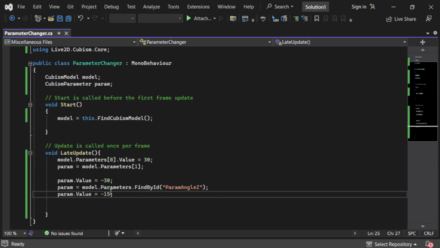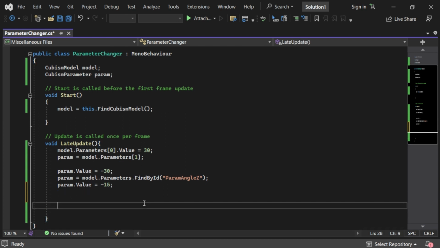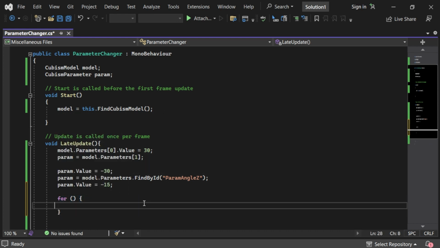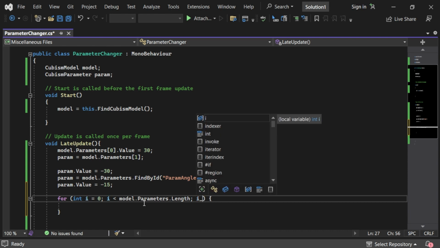So to finish, let's just make a code that's a bit more complex. Let's iterate over all the list of the parameters and change some values. Let's make a for: int i equals 0, if i is lower than model.parameters.Length, i plus plus.